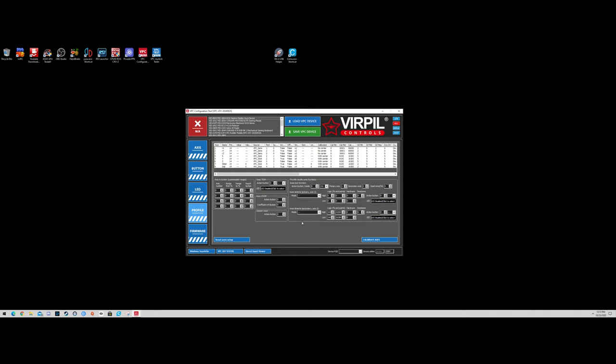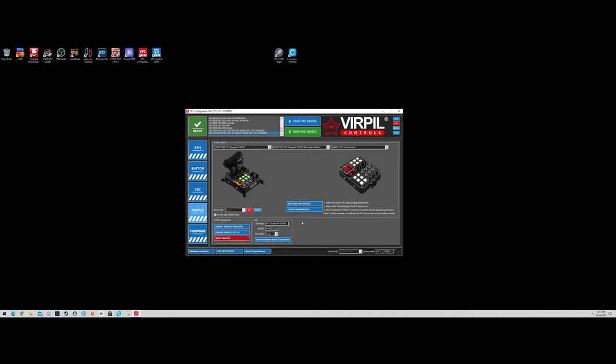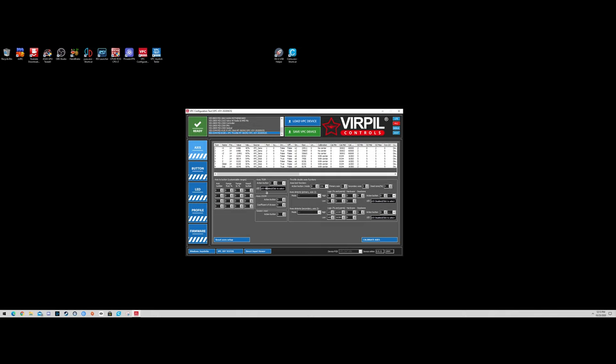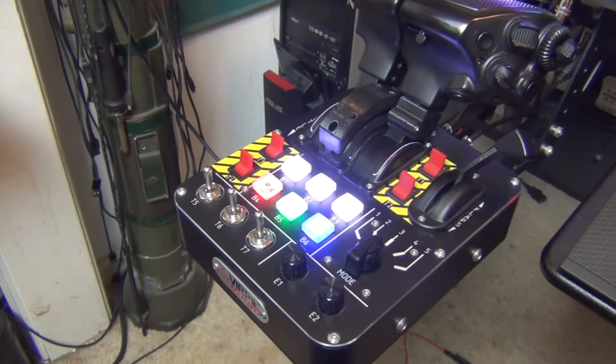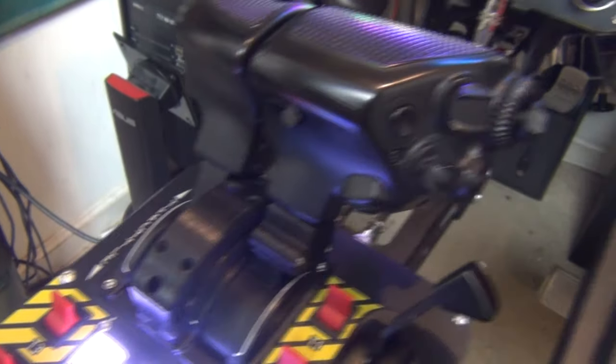So of course, next step, as soon as it gets done beeping at me here, is to calibrate the axis for all the new buttons. So I'm just going to go through here and calibrate all my axis real quick and move all my levers and dials. And then of course, when I'm done, I'm going to click Save Calibration to Profile. So that pretty much wraps up the installation and getting everything set up on the unit.